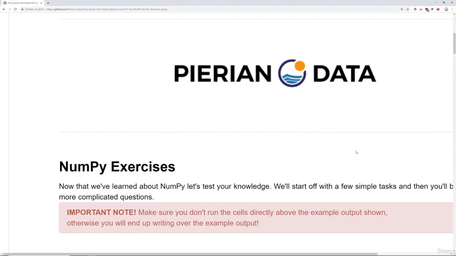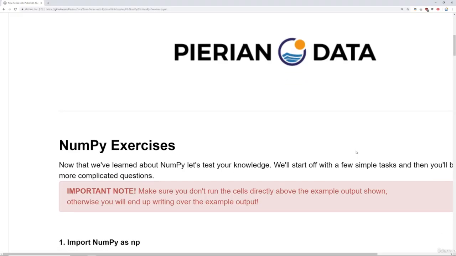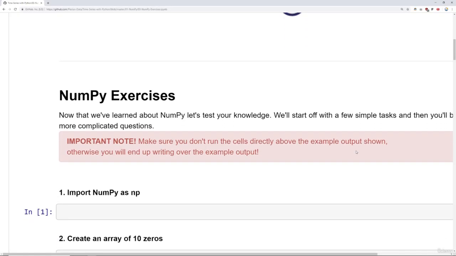Okay, here we have the NumPy exercise notebook. The main important note I want to show you here is for some of these questions, make sure you don't run the cells directly above the example output shown. Otherwise, that ends up writing over the example output.